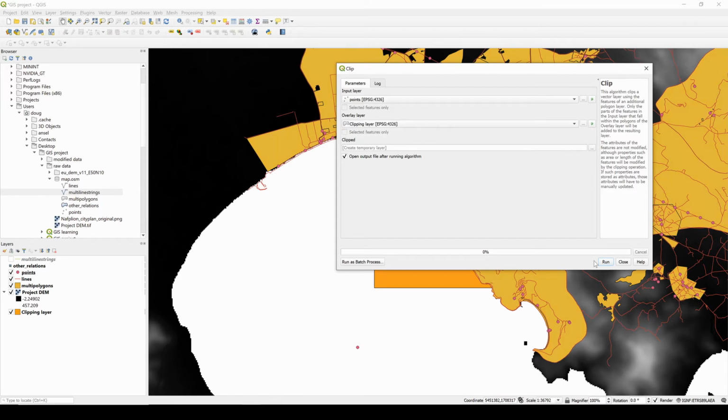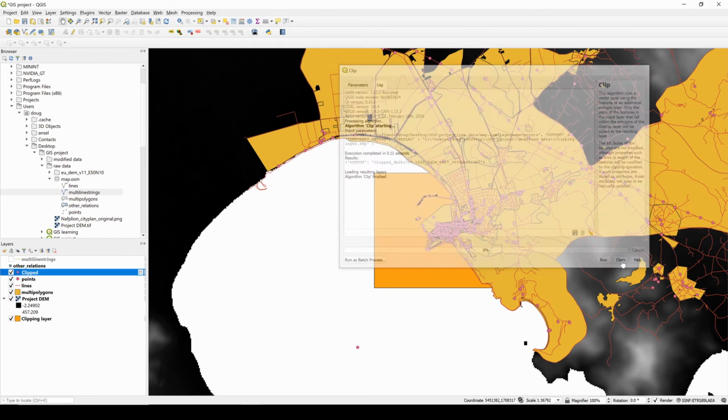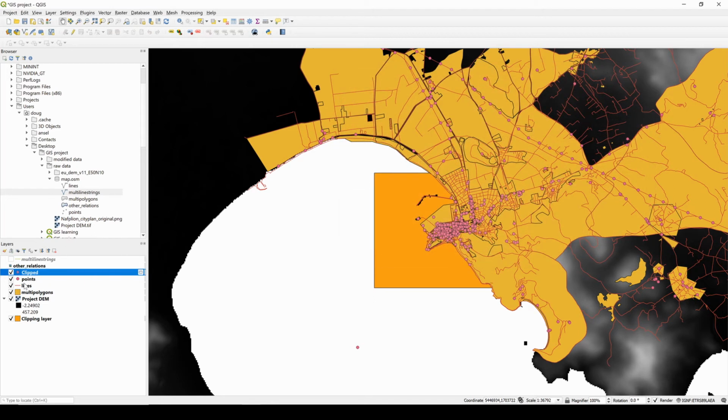First, let's clip the points. You can also specify if you want to save the resulting layer. Because we don't know what it will look like, let's just keep the default option of a temporary layer. Click Run. You will see there is a new layer clip. Toggle off the other points to see that only the points in your clipped area are there.